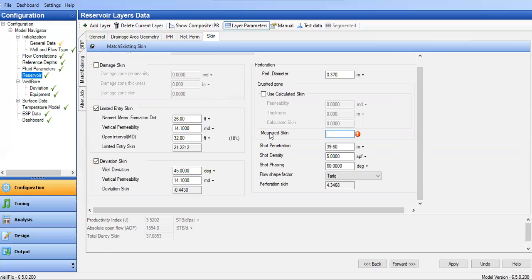All right, so let's try measured skin of 5. In real life, it's very difficult to know the measured skin, if not impossible. So I think it's better if we adjust the measured skin to match the productivity index, right? So let's input measured skin 5, and it's still a reasonable value. And we get a productivity index of 3.22, which is already very close to the real productivity index.